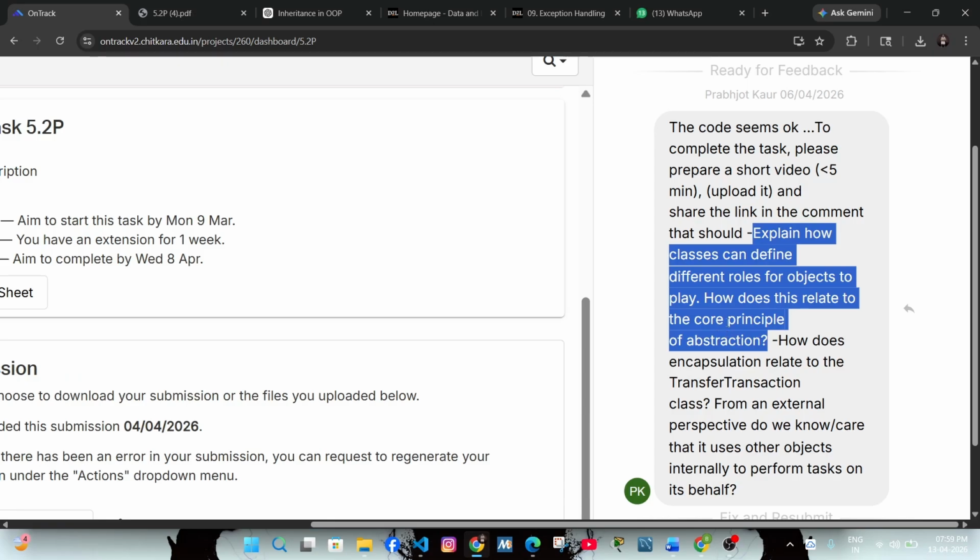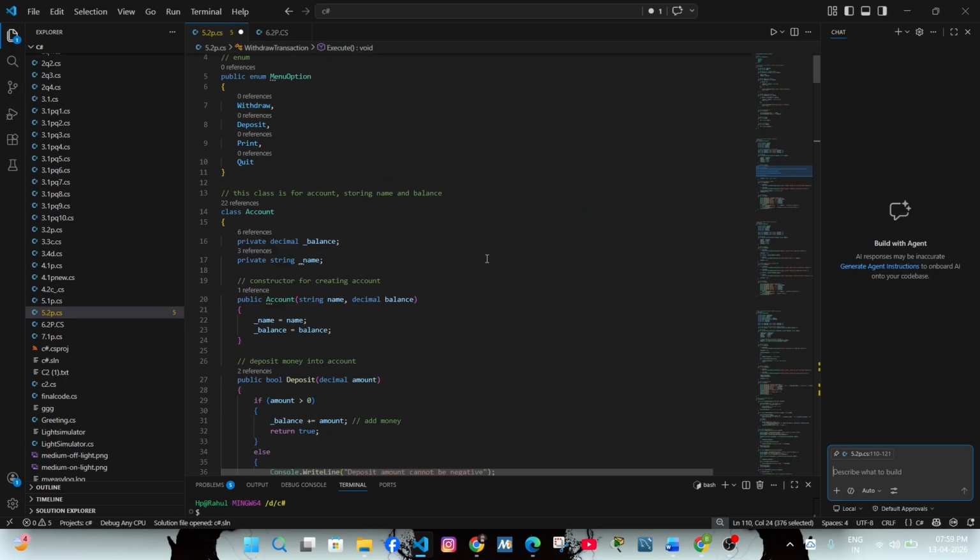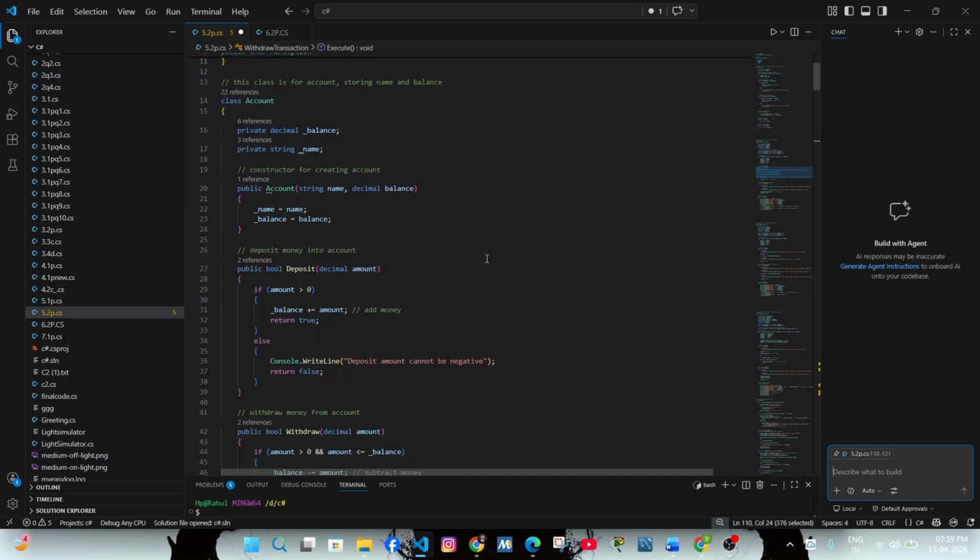So here, as you can see, my first question is explain how classes can define different roles for objects to play and how this is related to abstraction. So here in my code, we assign different roles to different classes instead of implementing all the methods and all the things in one class.